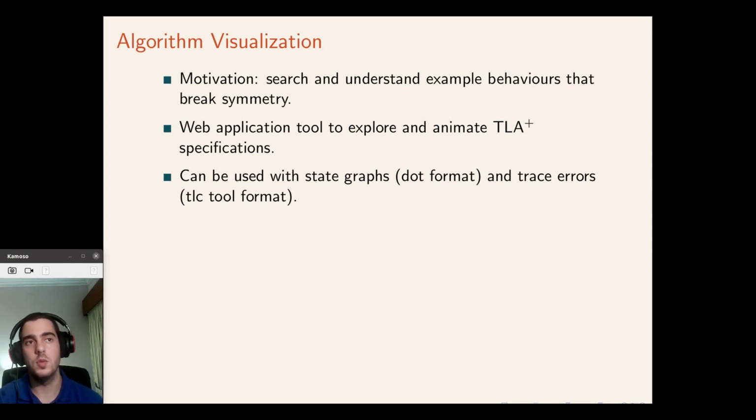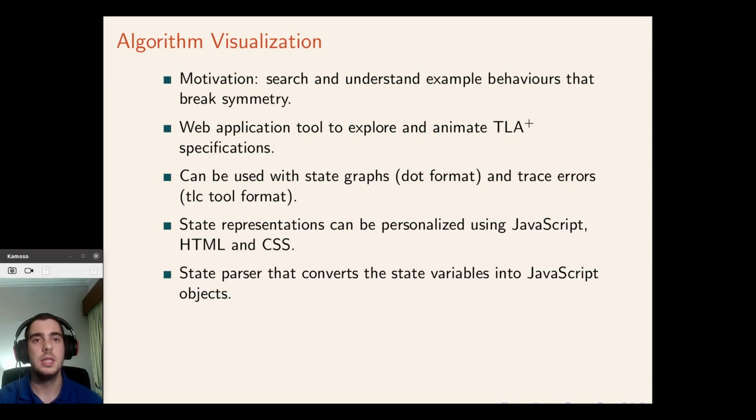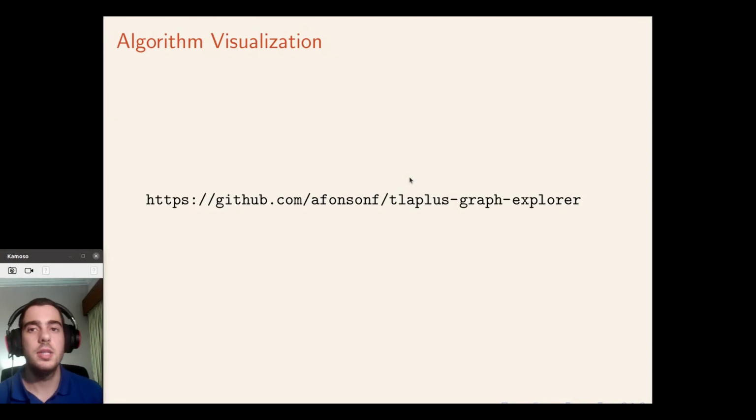So this tool can be used with the dot format and the trace error format from the TLC model checker. And the states can be personalized using JavaScript, HTML and CSS. To help with those personalizations, there is a parser that translates a TLA expression to a JavaScript object, so the information in the state can be more easily accessed and used in JavaScript. The visualization tool is open source and can be found at this URL.